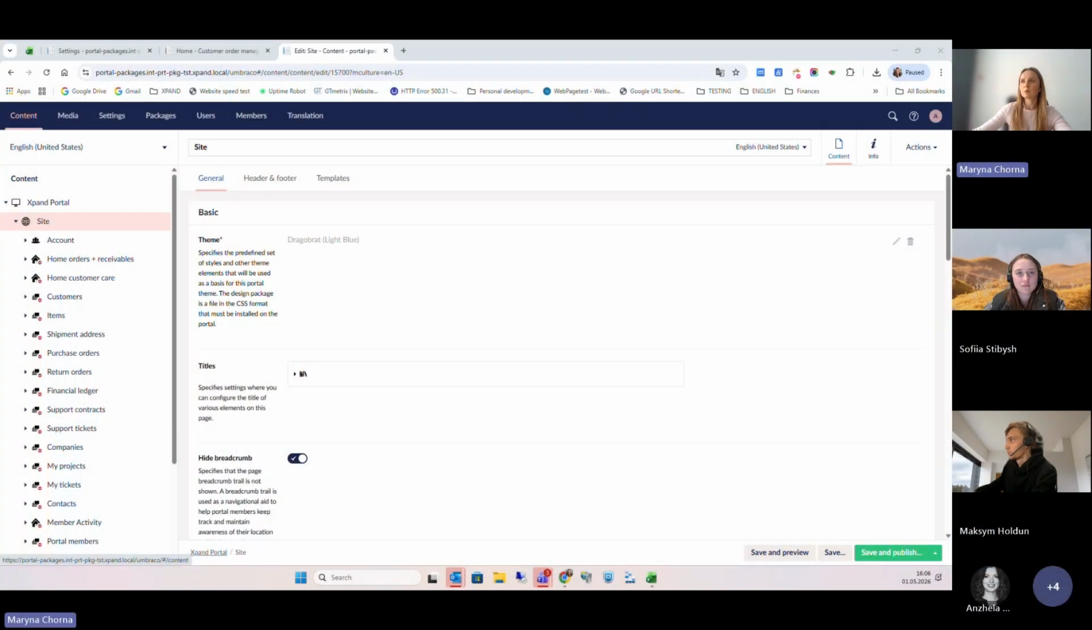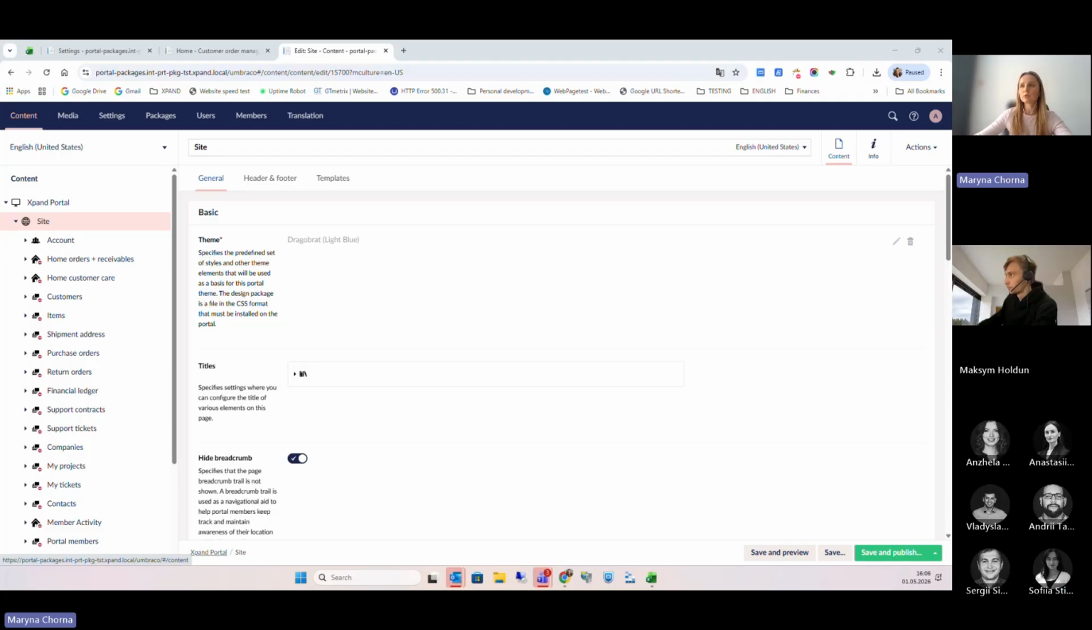And the first and the most powerful feature we want to present you today is a translation management tool.